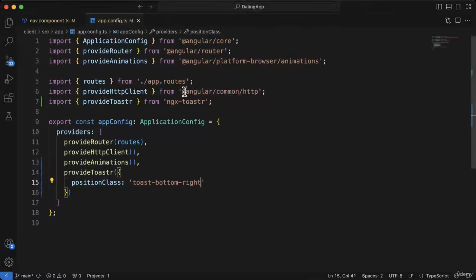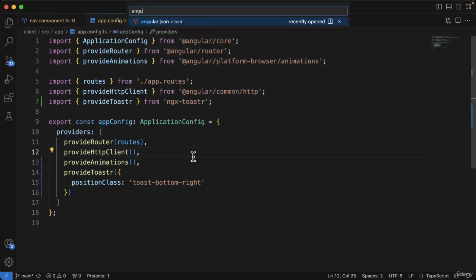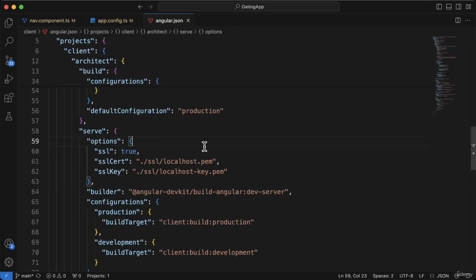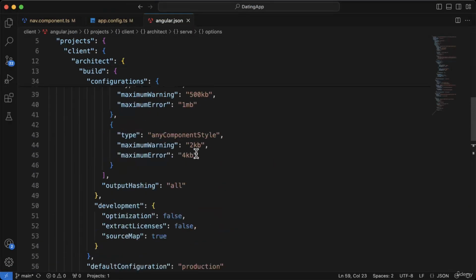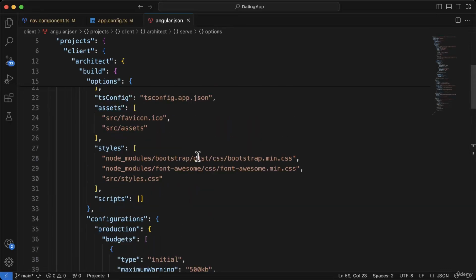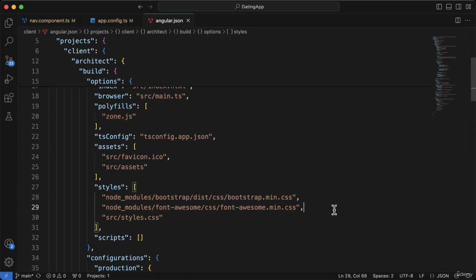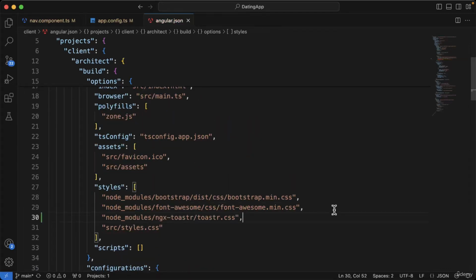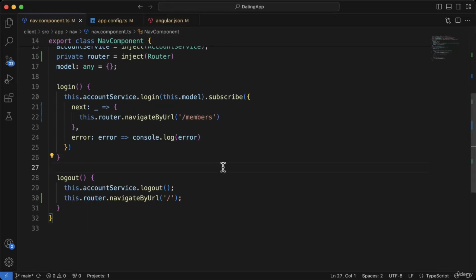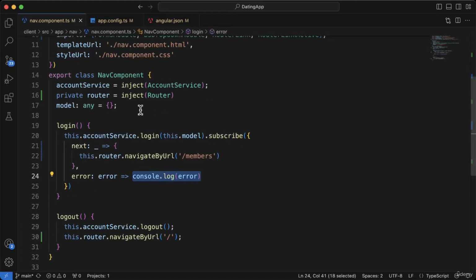I'll head back to the application, we'll go to the angular.json to configure this. And inside our styles array, we also need to add this and add the comma as well. So far so good, and let's go ahead and use this in our nav component. So if we do get an error logging in, we don't silently fail or just log out to the console. And the toaster provides a toaster service.